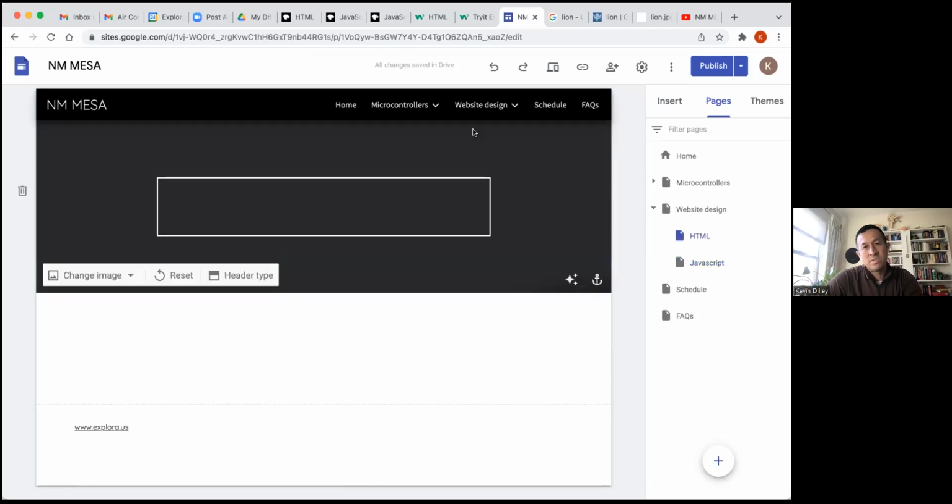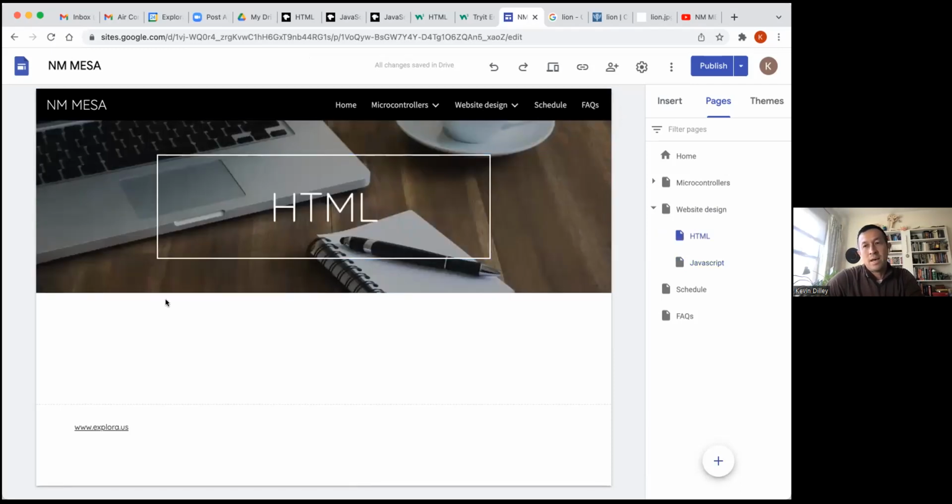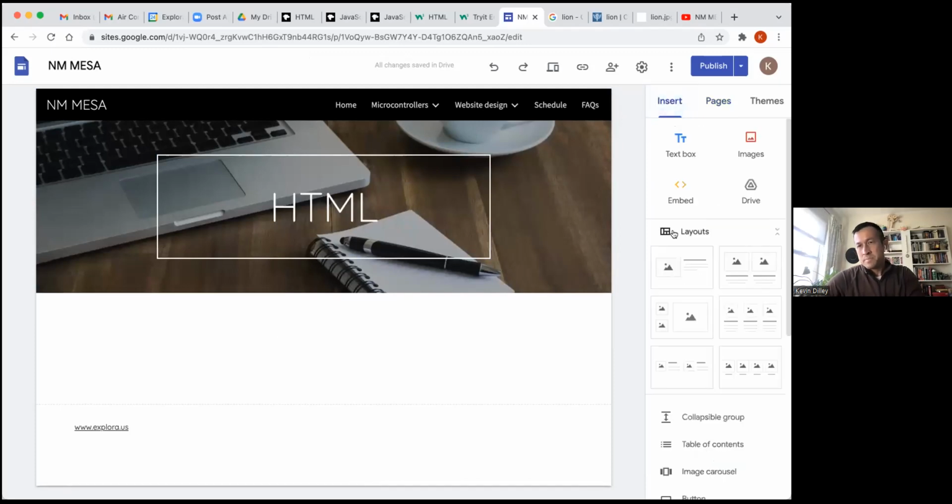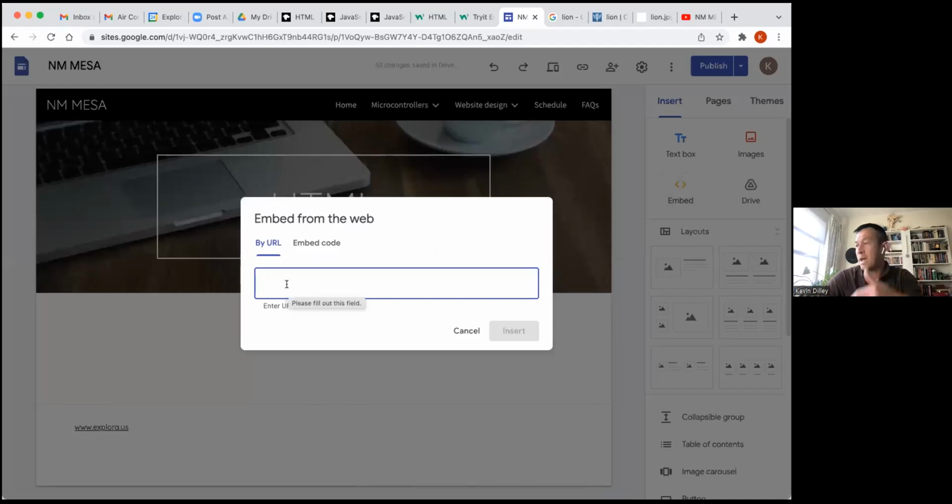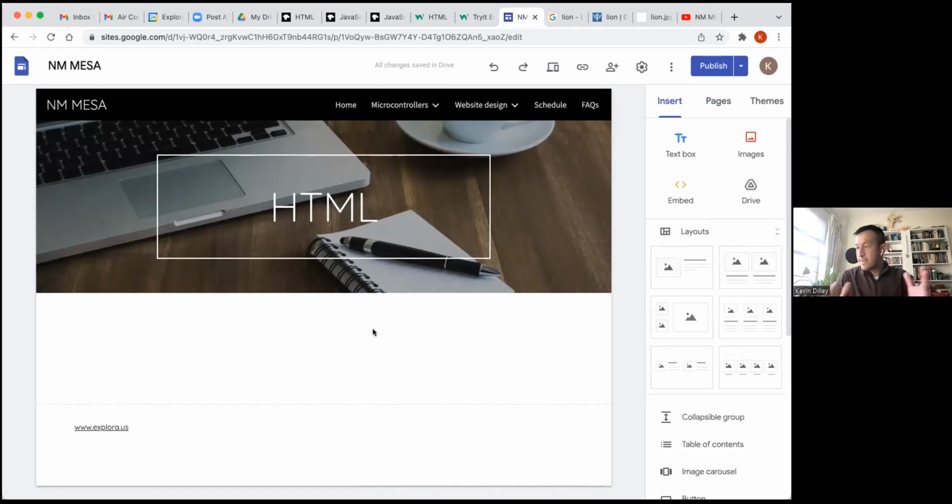Once you have one of these web pages, you can add different elements to it. So if I go to the insert menu, it gives me the option to add text boxes or images, to embed things. So if you want to embed some videos or other things like that, you can add from a URL of some other website. So instead of having to create all your content, you can have your website use content from some other websites. So that's one of the great things about the World Wide Web, is that you can link to other things.